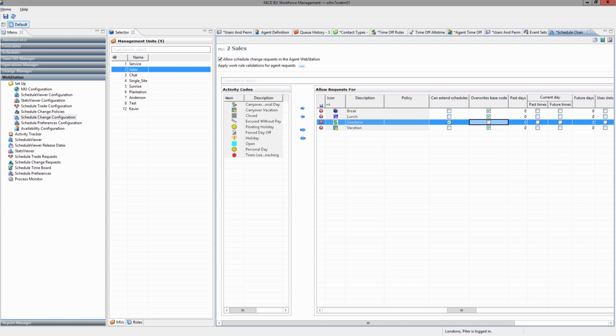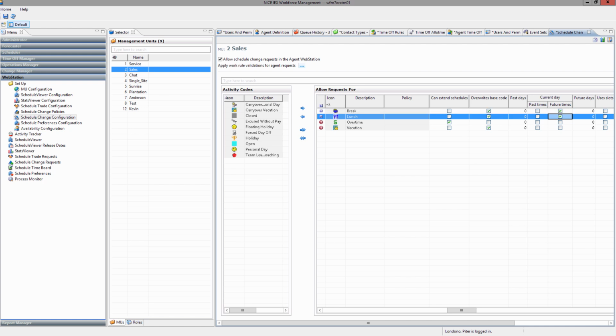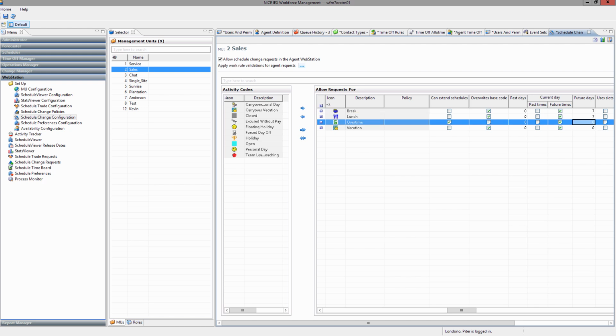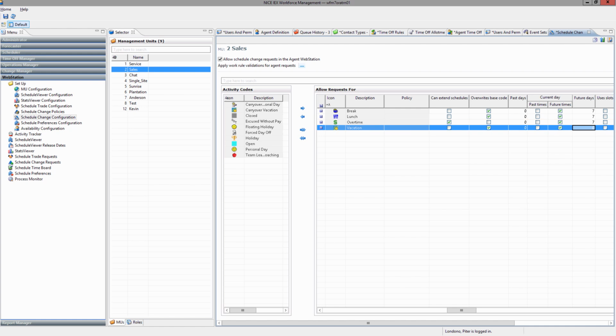So as best practices, always allowing these options in the future for future times in the current day is a good idea, and also for future situations in the current week or the current couple weeks are possible. So we may use the 7 days in the future to pre-organize these activity codes beforehand whenever possible. So this is the basic configuration to allow schedule change request through the WebStation and from the agent's perspective. We're going to save our changes.